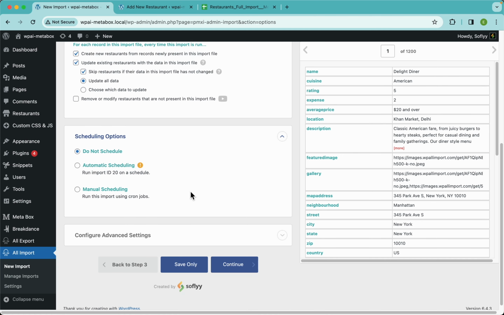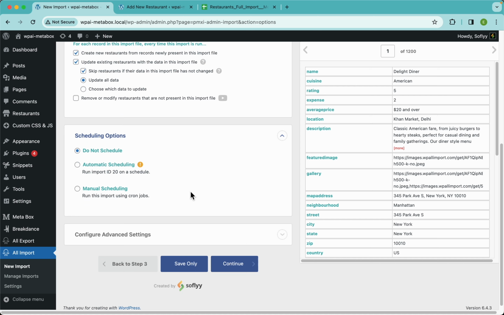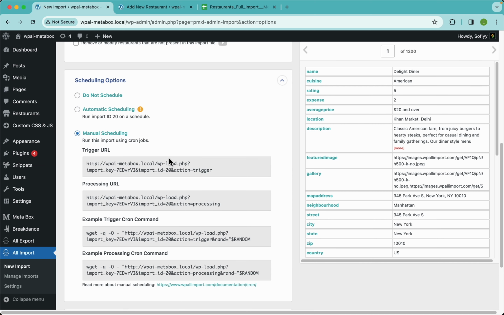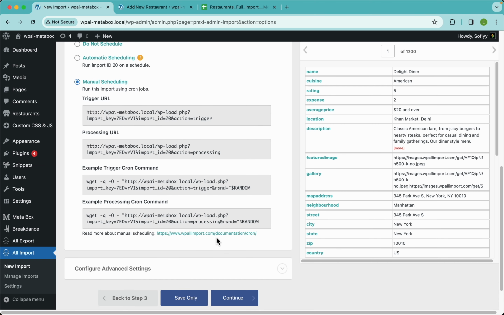Now, the scheduling options are pretty cool because they allow you to run this import automatically on a schedule, right? So say you have this file coming from a provider or something like that, and you need to have all of this data updated. Well, you can use the automatic scheduling service and select all of the days you want to run this import and a time. Then WPL Import will run on these days. You can also use cron jobs, which are free, and you can find a little bit more info on them in this link, which will take you to our docs.